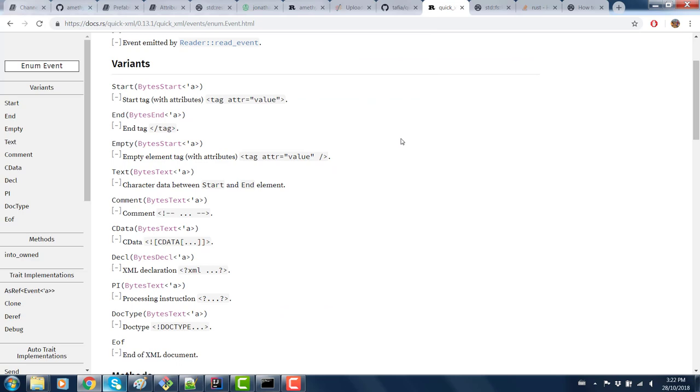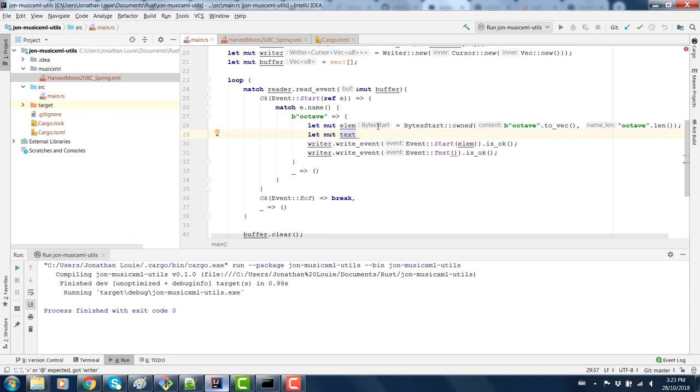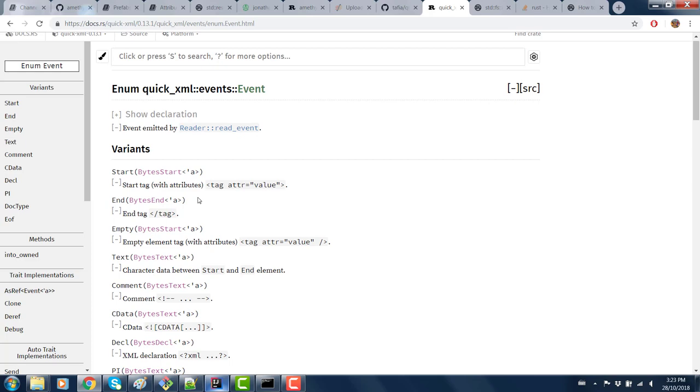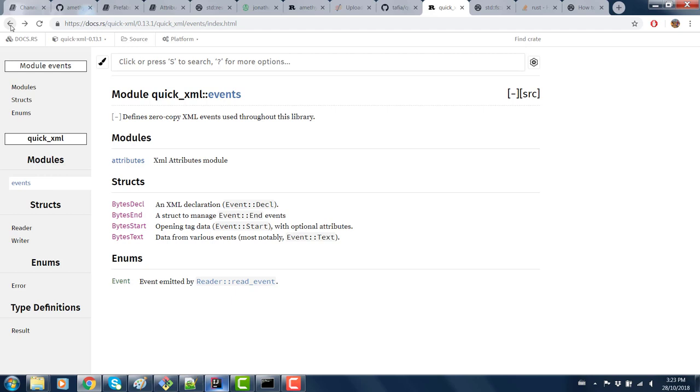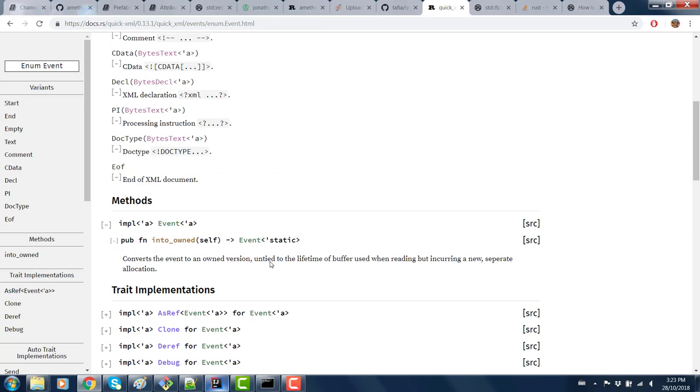Okay, what do I need to do then? So I'm matching on e.name. What is this? E is the element inside of event start. Where's event start? I need that. That's the trick. Here we go, event start. Wait, that's not in here. That's not in here.